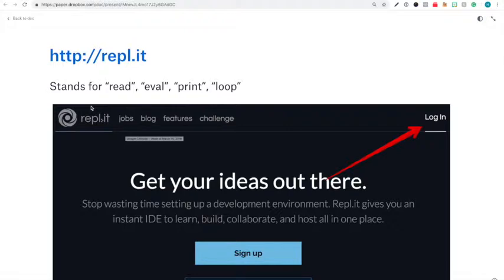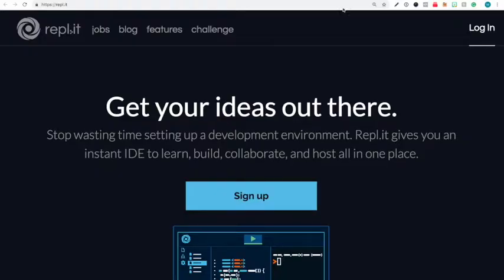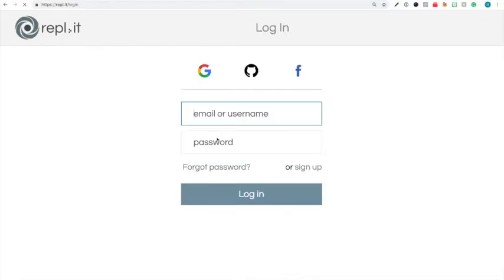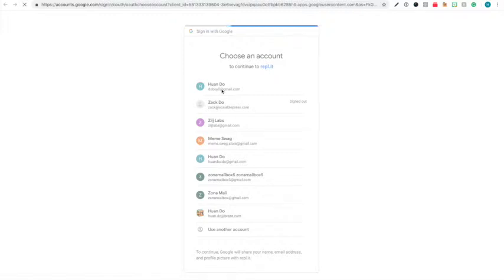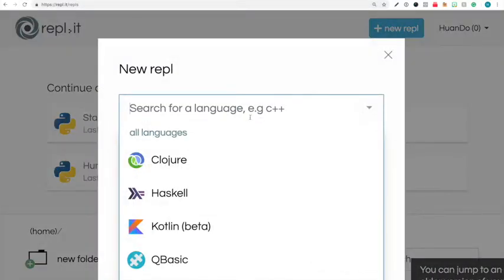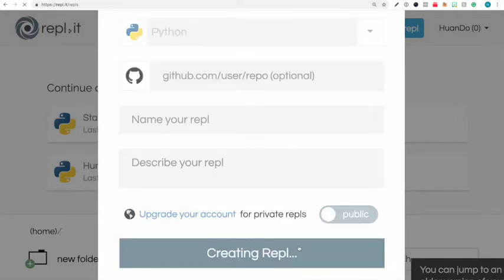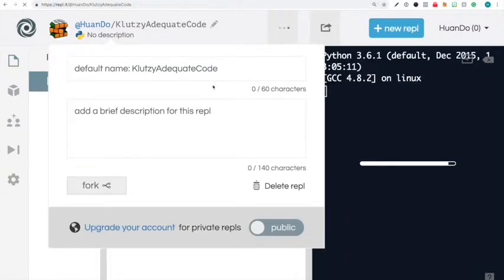So in this class, we will use a tool called REPL, and what it stands for is read eval print loop. And I will show you guys how to sign in. So you have to log in, and then you can log in with email. Great. And then you want to click on new REPL, search for Python, and then create REPL. Great, awesome.